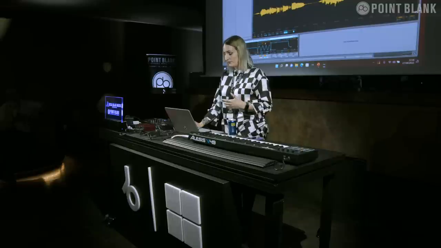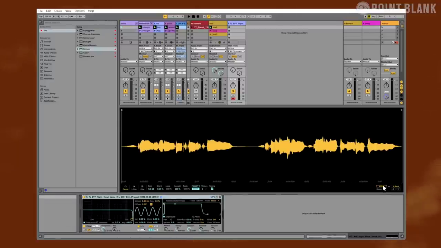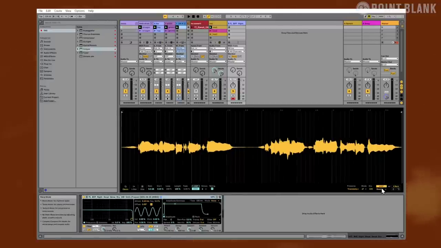So something cool in Simpler is that we can warp inside there, so we can time stretch inside the device. So I'm just going to enable that and then choose Complex Pro mode, because I'll be pitching the vocals, and that will help with the formant to maintain the clarity of the audio. So I'm just going to go in, and now if I play again, check this out.